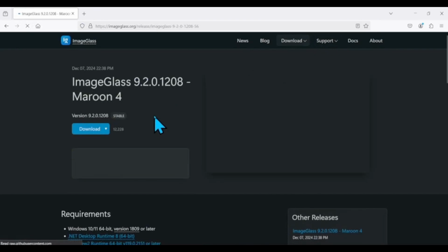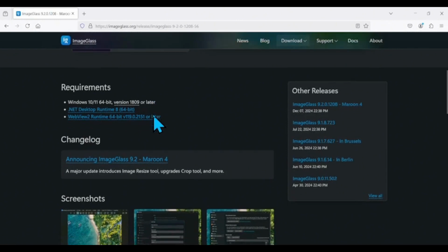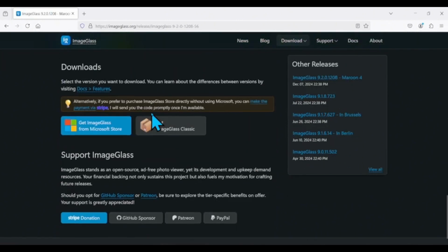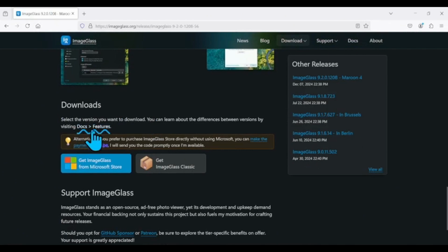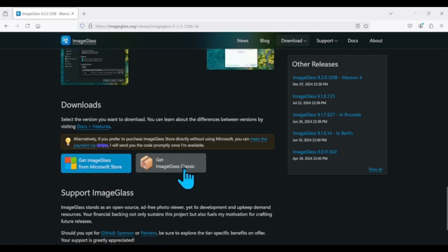Now, from the main ImageGlass screen, if you just go to downloads and let's scroll down here, it's going to try to lead you to believe that you're best downloading it from the Microsoft Store, because that's going to charge you $9.99. All you have to do is click on Get ImageGlass Classic here. The only difference between the $10 version and the free version is with the free version, you have to manage your own updates. That's the only difference.